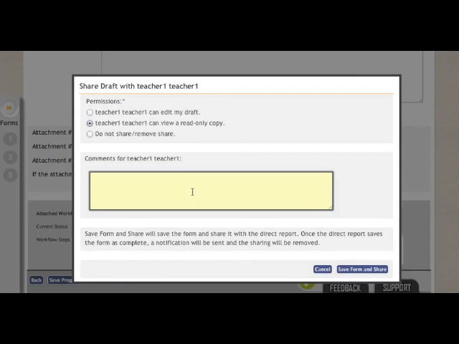You can provide comments to them. Please look over before our meeting or our conference. And once you click save form and share, it will send the teacher an email letting them know that you have shared it with them. And they can attach documents. And then when they are finished looking at the document, they will click a button at the bottom that says complete share.